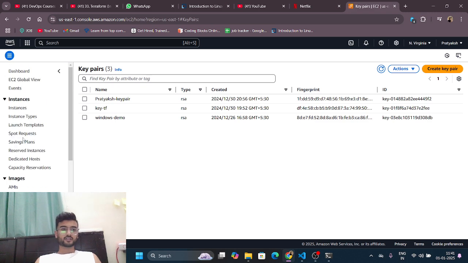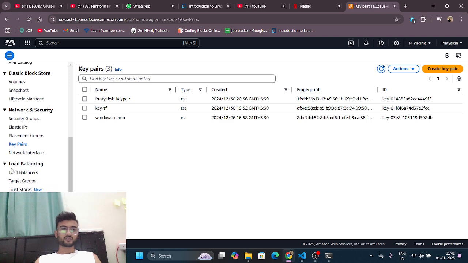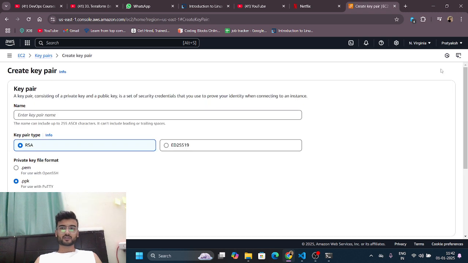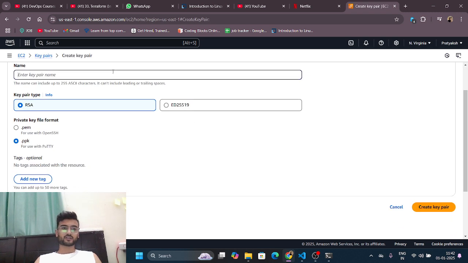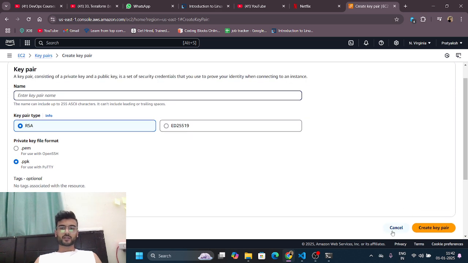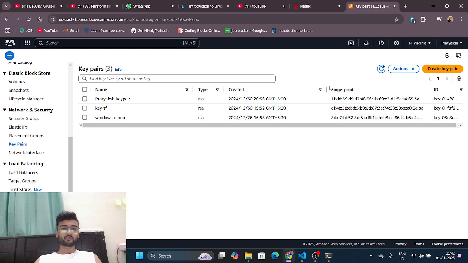First I write EC2 instances, and right here you can see Key Pairs. We can just click on that. These are the key pairs that I currently have on my console. All of them are RSA type, and that is how you should create it. If you want to create it from the console, it's very simple: write your key pair name, anything you want, and then just create the key pair, and the key pair will be created.